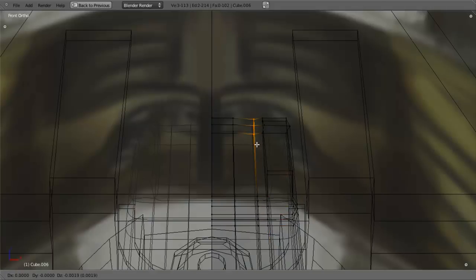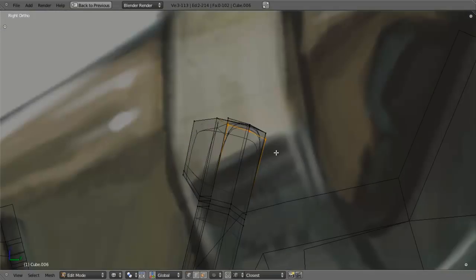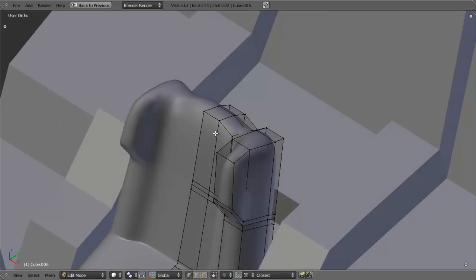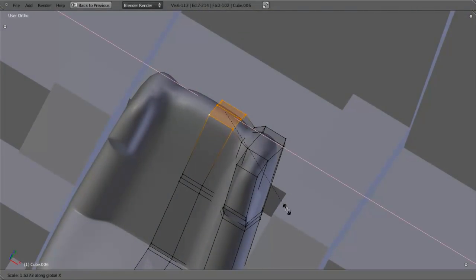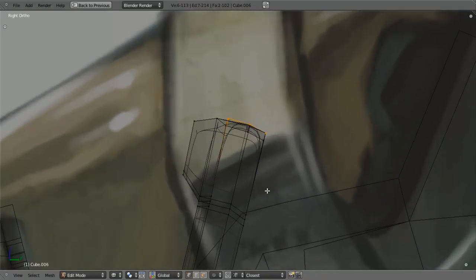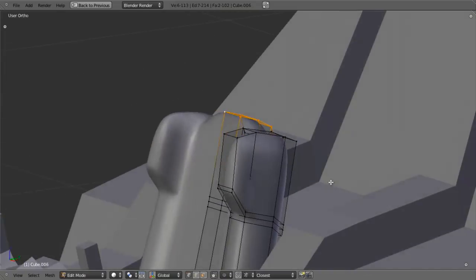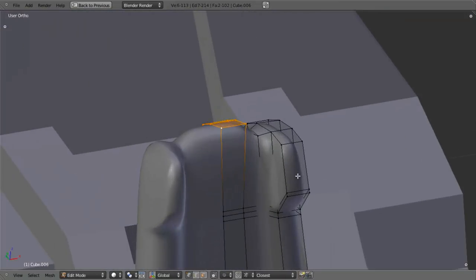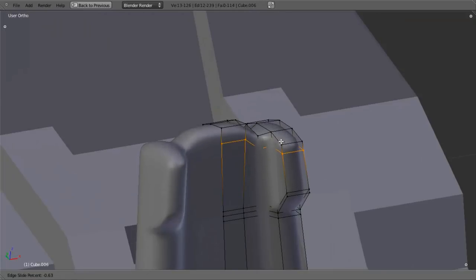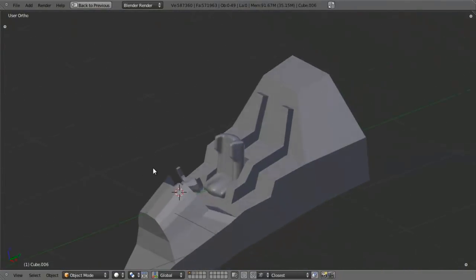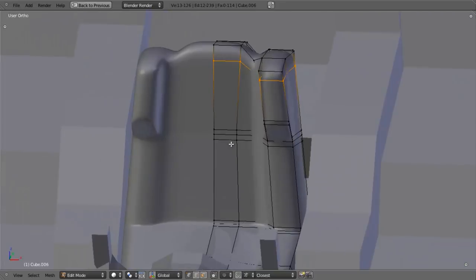I could go ahead and take these edges, pull them down just a little bit, and then I can take these ones, maybe scale across the x-axis, and then I'll go ahead and pull them up. Actually, I'll just hit Alt-S. Nope, that doesn't quite work. I'll just pull them up manually just a little bit to get some extra shape in there. Maybe add in another edge loop just like that. And that starts to look pretty good.